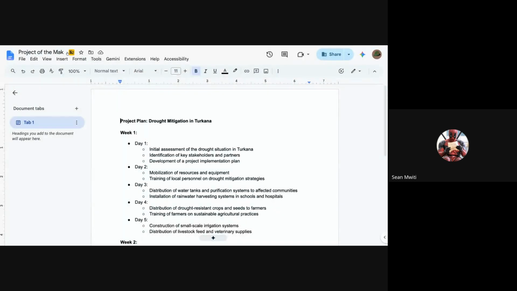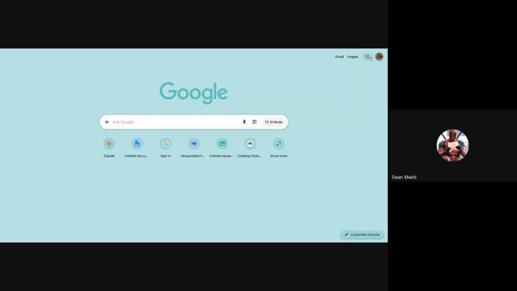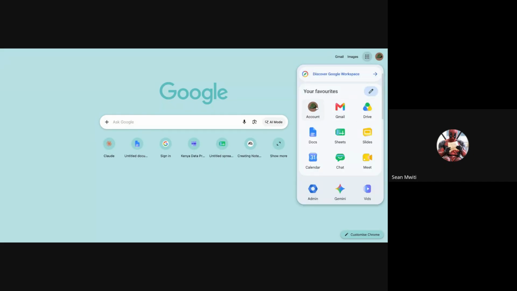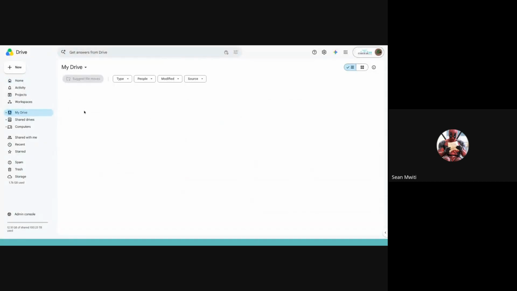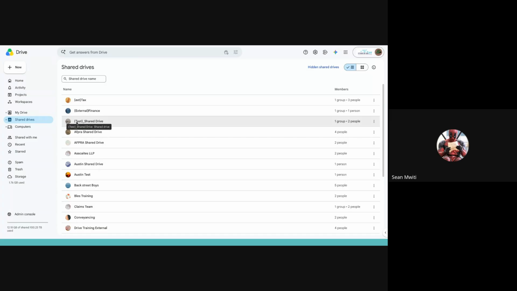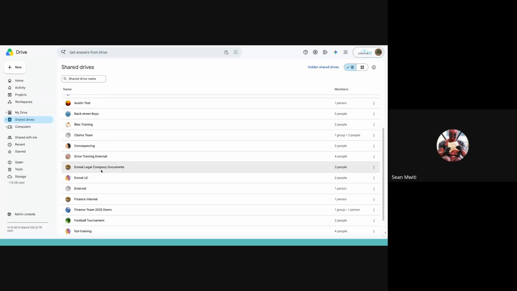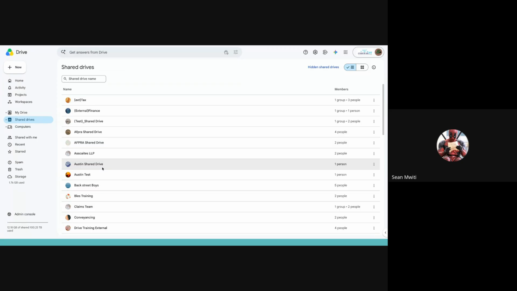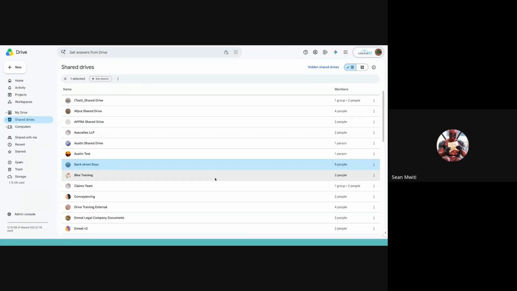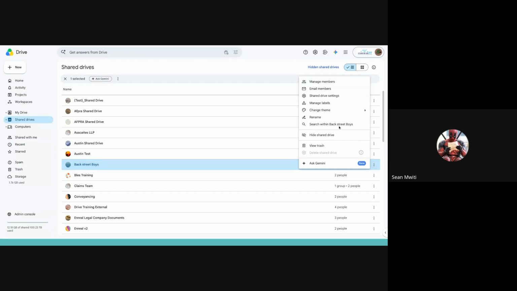So let me choose another file that we can use as an example, maybe a folder of some sort. So a drive, or maybe shared drives here. The best is actually shared drive. So we'll try Backstreet Boys. Then I want to share this with people.